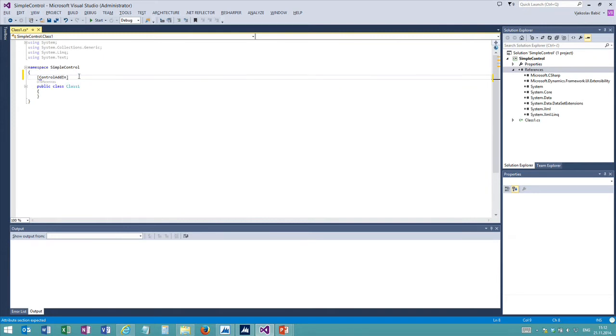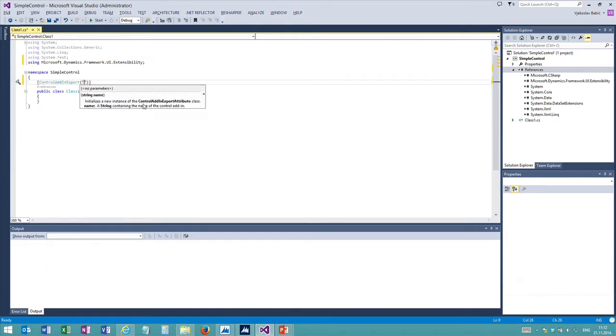add-in export attribute. It automatically uses my Microsoft Dynamics Framework UI extensibility namespace. So here I will add a name. This can be anything. I'll just call it Tech Days Live Demo. It is any string, but this is the string that you will use to identify the control from within NAV.